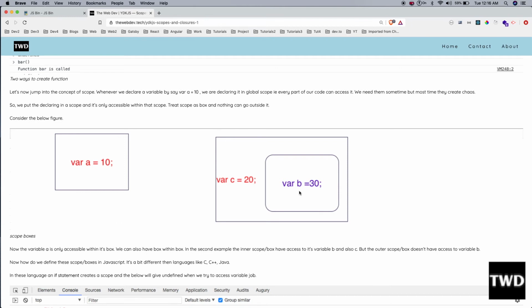So what will happen in this, the inner box has access to this var c equal to 20 also. So you can access the value of c here, console.log it, add it, or anything inside this box also. But outside the scope, this c equal to 20 doesn't have access to this b. So this is something that is there.